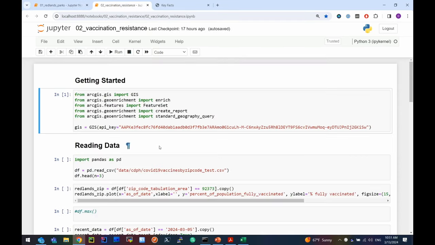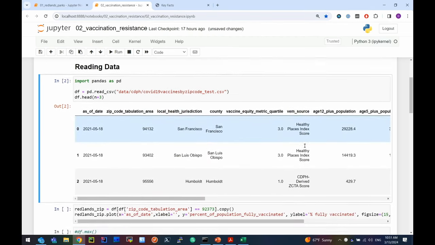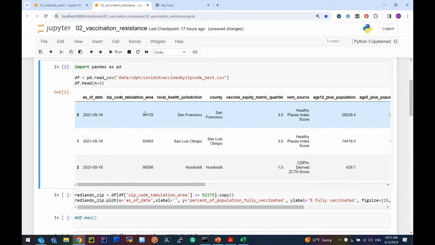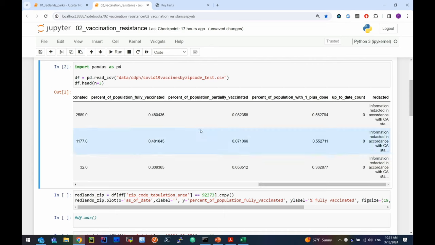So what I did initially, I went to the California Department of Health and downloaded their data. They really provided good vaccination information. They provided information by zip code, which is a kind of postal code in the US, and by date, with weekly cuts. Most importantly, there is a percent of population that is fully vaccinated. In my analysis, I will assume that vaccination resistance is the percent of population that is not fully vaccinated.